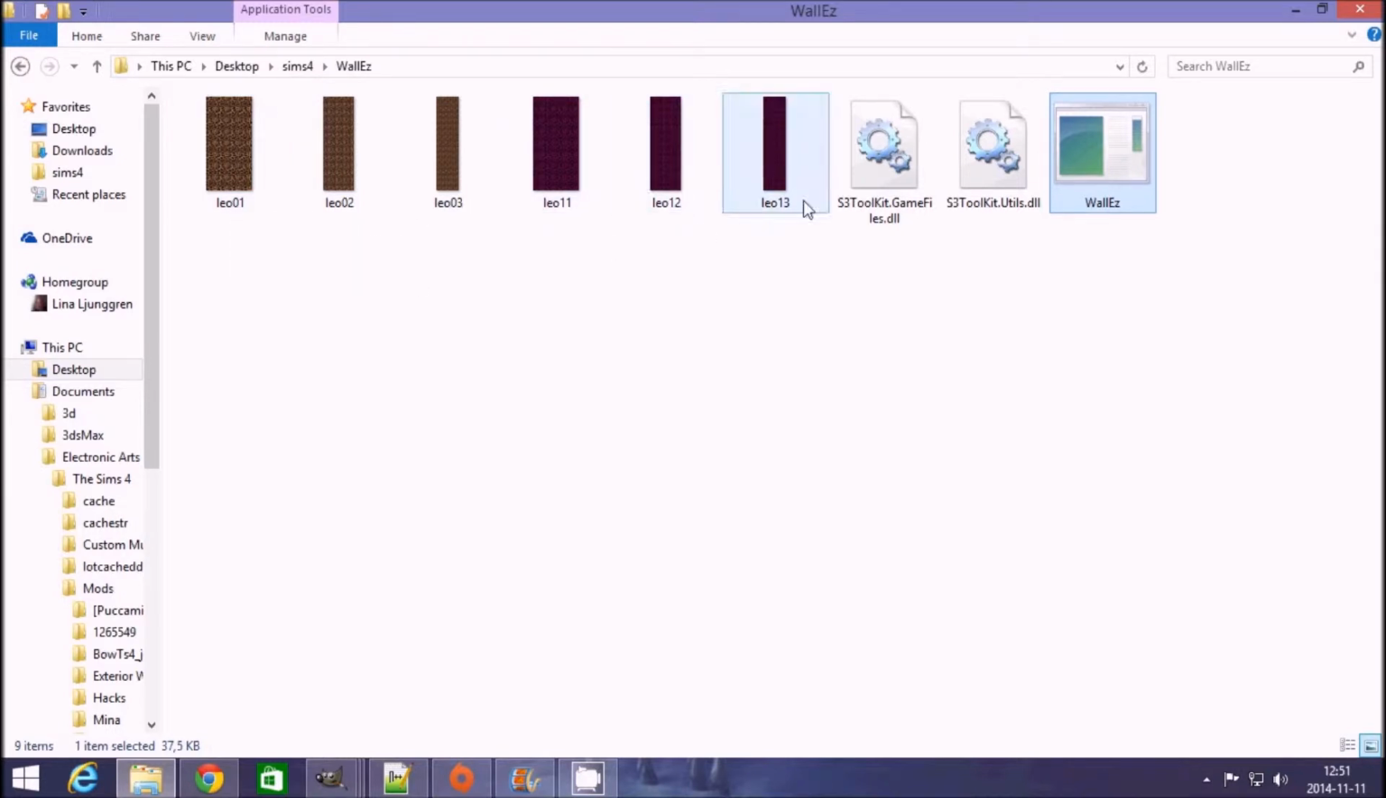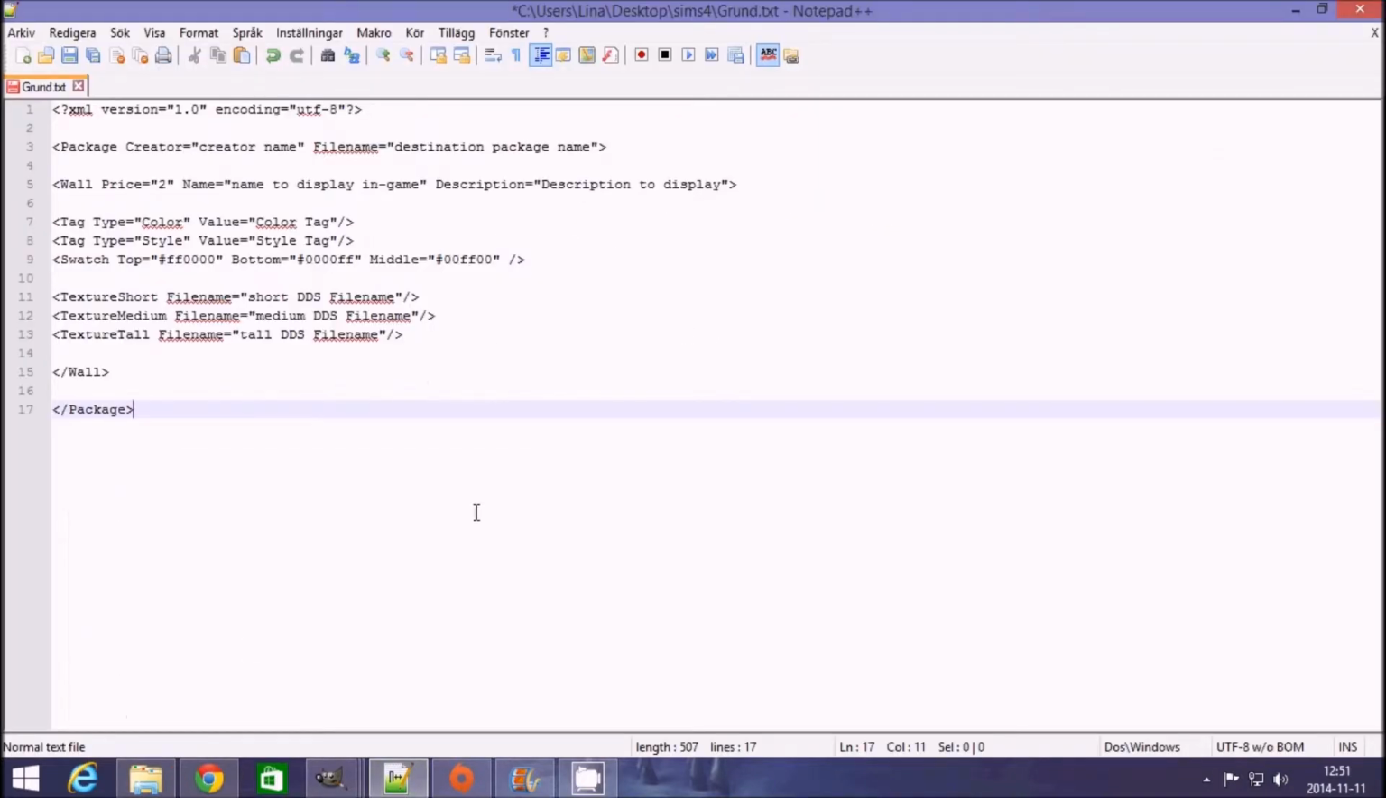Now it's time to go to the notepad, and you'll have this standard filled in, and if you don't, you should get it with a PDF when you get the WallEz program. If not, there is a link down below for it, and we'll go through it. The top line you don't need to worry about.